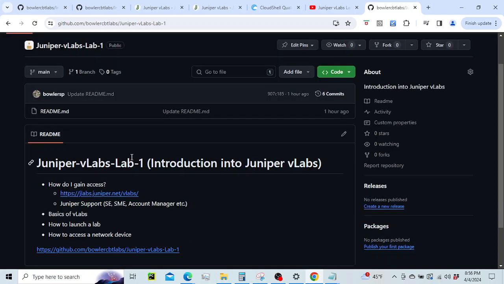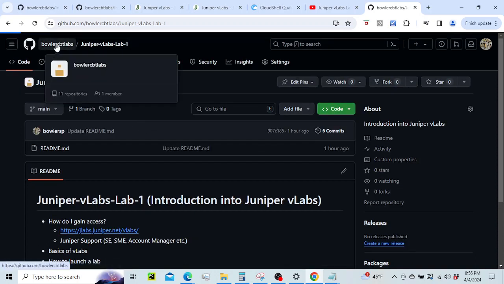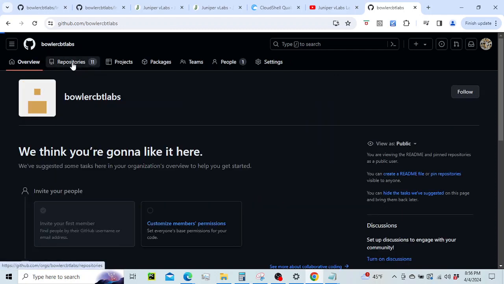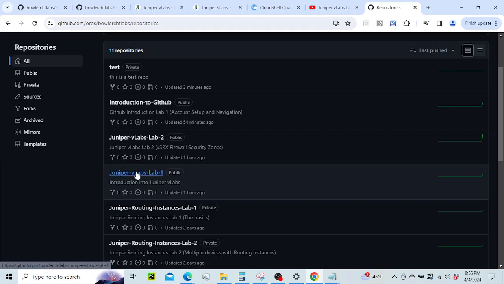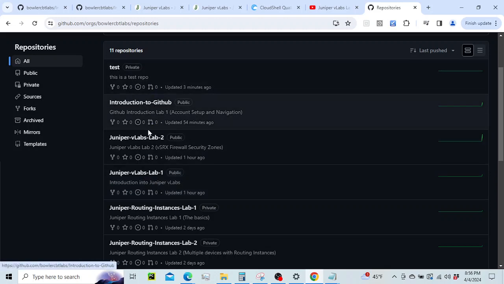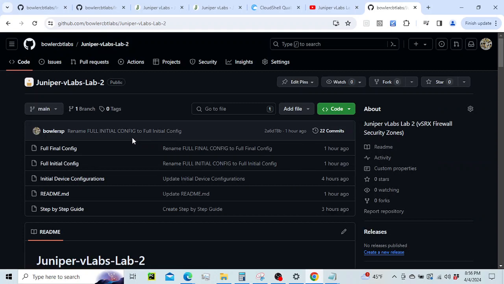So in this repo, if we go back to our repos, what we can see is that there was only a README file in there. But for other repositories, if we click on vLabs lab number 2, you can see that I have multiple files listed.